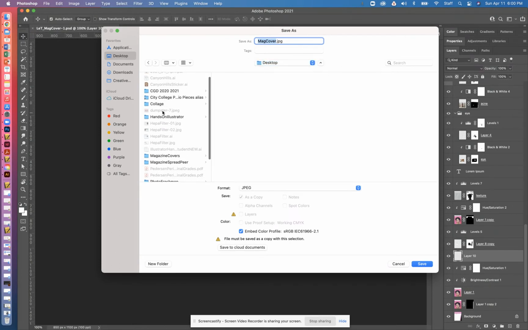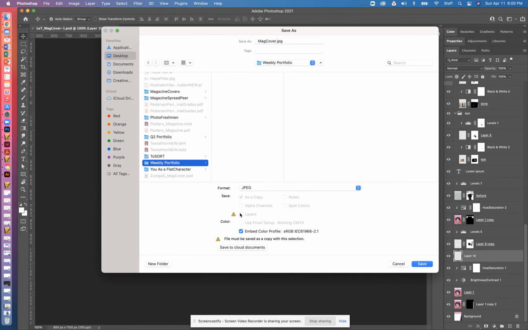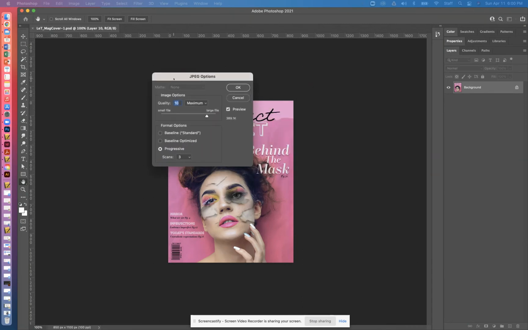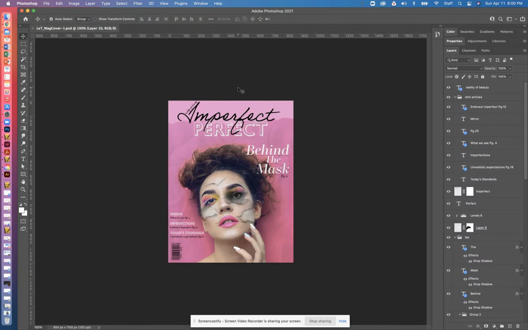Oh, there it is. I'm still getting used to my Mac. There we go. Weebly Portfolio. And I'm going to save that here. So I'm going to do save. That brings up these JPEG options. I'm going to go ahead and just make it maximum for now. We may end up changing that later if the file size is too big. In fact, let's test that out here in a minute. We'll see if that is correct.